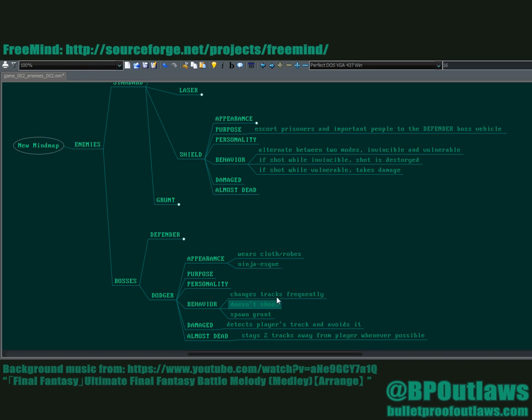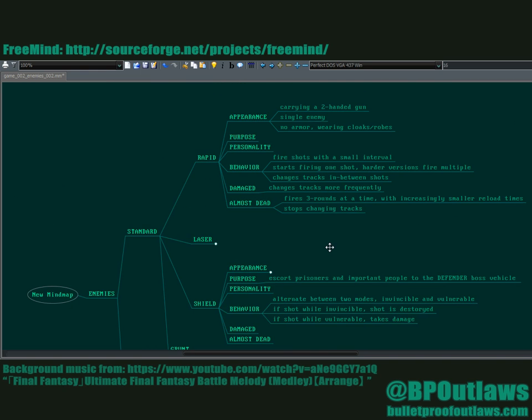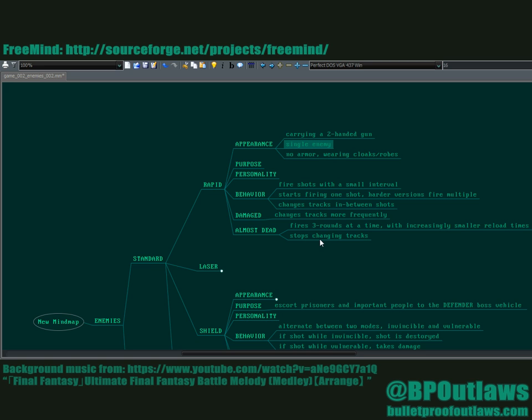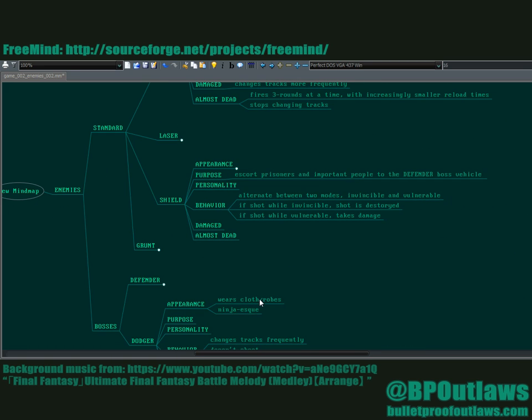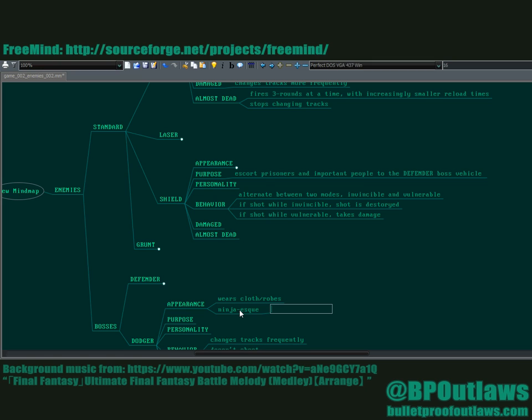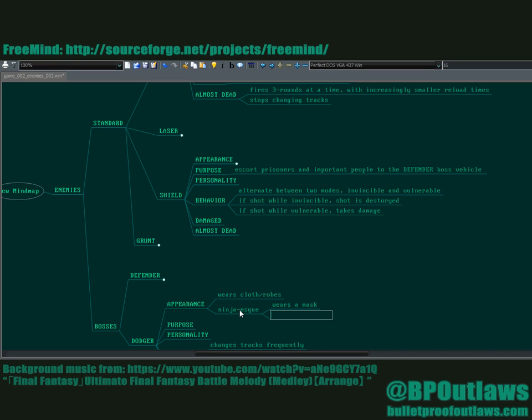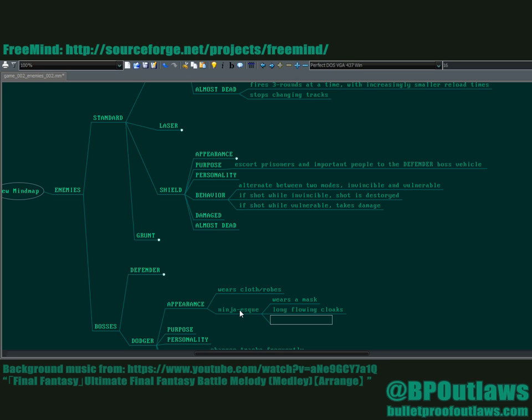So we can take these things and break them down even further if we want to get more specific. So we could take ninja-esque and say, okay, what makes them ninja-esque? We could say wears a mask. What else would be good? Carry weapons, because it doesn't use weapons, but let's say these guys all wear long flowing cloaks, so they look kind of cool, and I don't know, say they have a mystical glow to them.